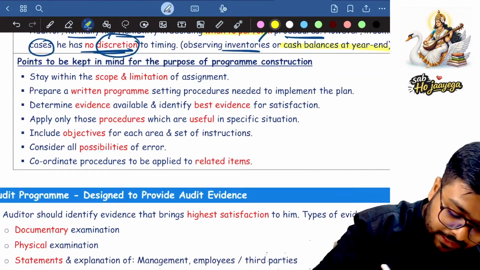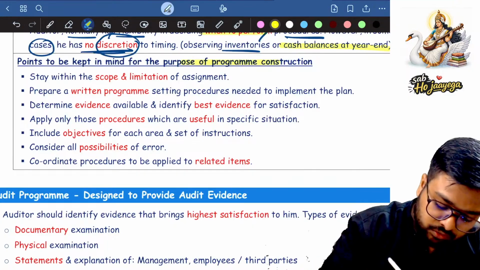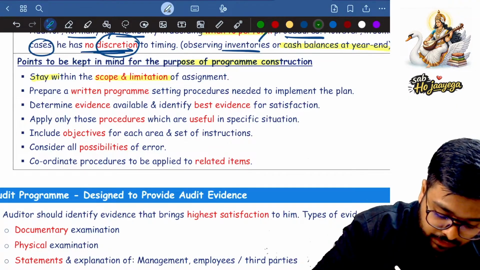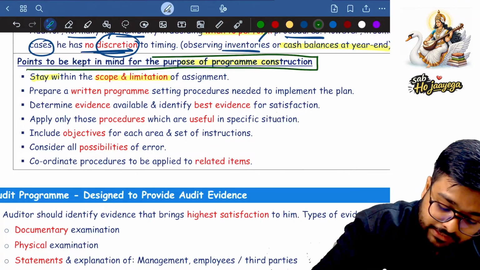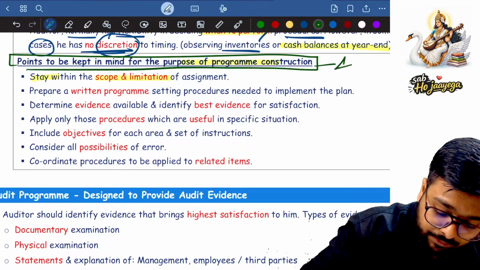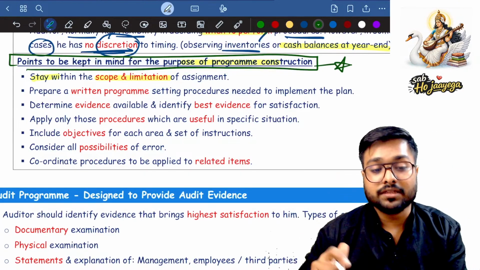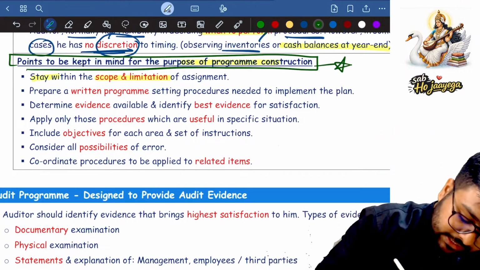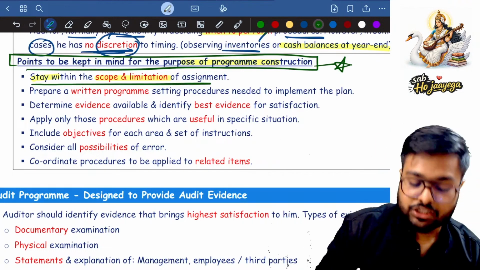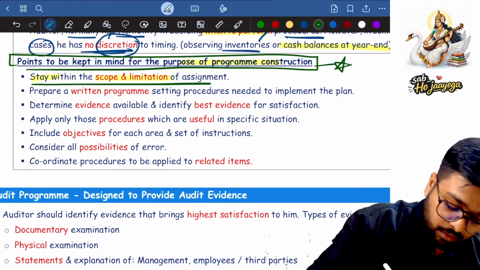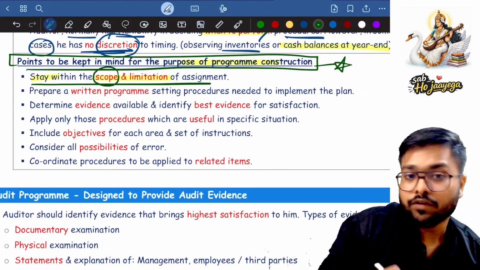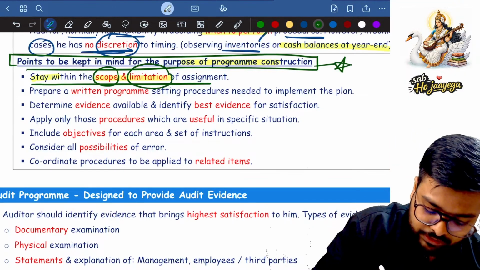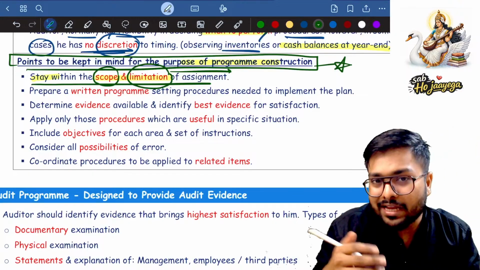While preparing a program, the auditor needs to stay within the scope and limitation. This is a very important question, by the way. A lot of the time it is asked. Points to be kept in mind for the purpose of program construction. You need to remember the headings very, very carefully. So stay within the scope and limitation of the assignment. Whatever subsidiaries you need to cover, stay within that scope only. Whatever you need not cover, stay within your limitations as well.